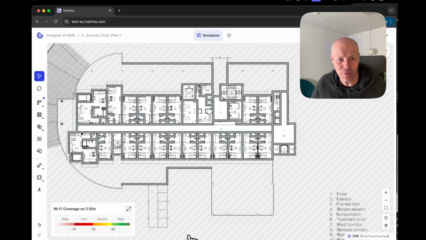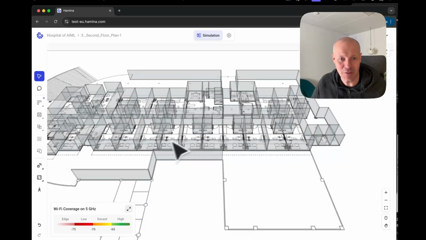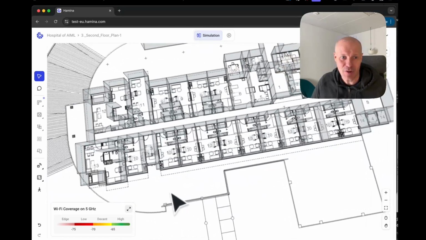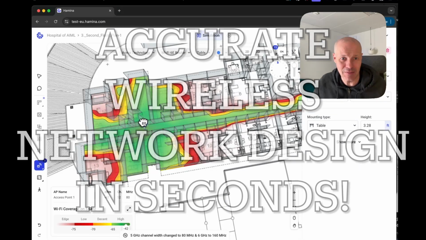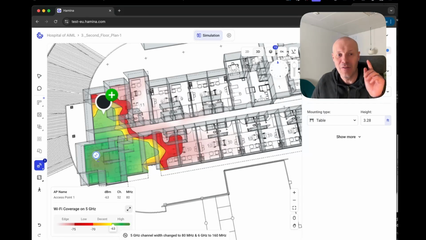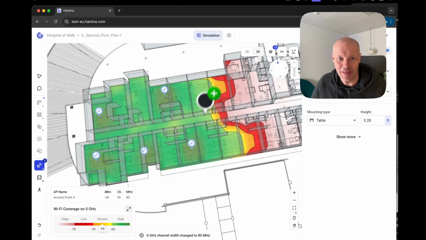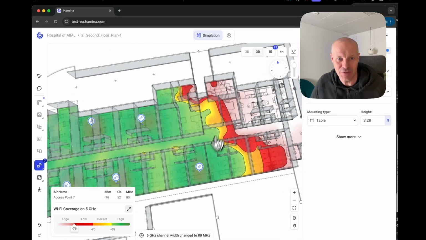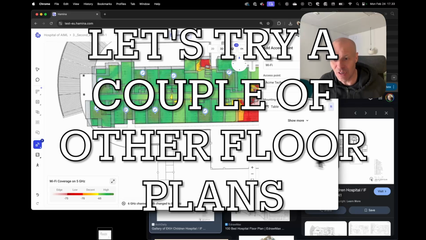So pre-draw those walls for me. It looks good. And it even creates a three-dimensional model out of it. So based on this, we can already start doing quite accurate wireless network design, but always verify the scale, verify the wall materials before moving forward and things like that, change the wall materials to the appropriate ones. But it gives you a pretty good starting point, saves you a lot of time.